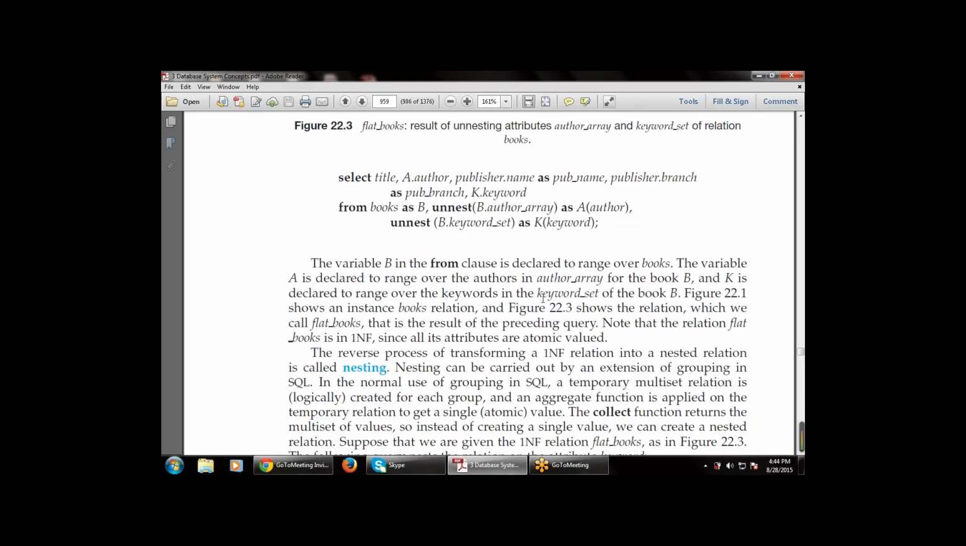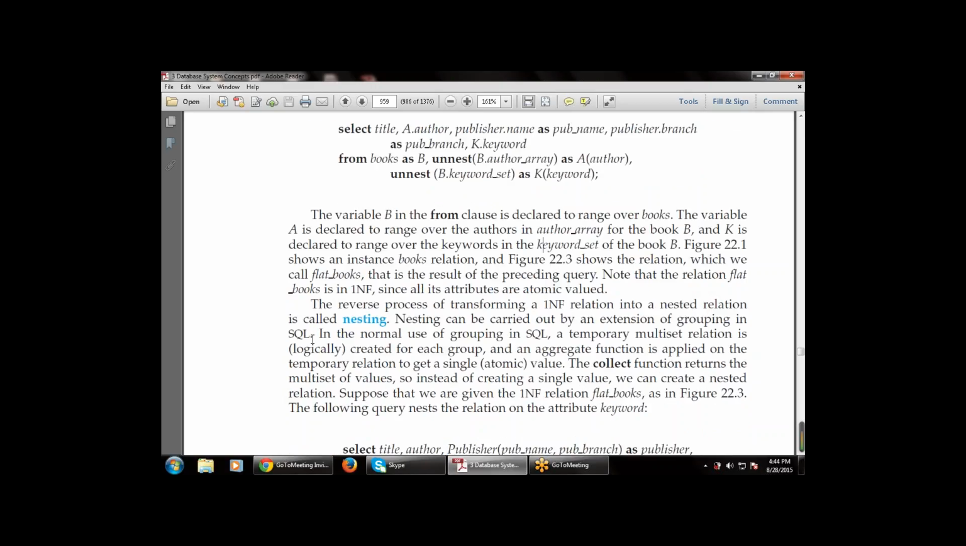The reverse process of transforming a 1NF relation into a nested relation is known as nesting. Whenever we convert a 1NF relation, a single table, into multiple tables to delete inconsistency, duplication, and redundant data, that is known as nesting. And nesting can be carried out by an extension of grouping in SQL.